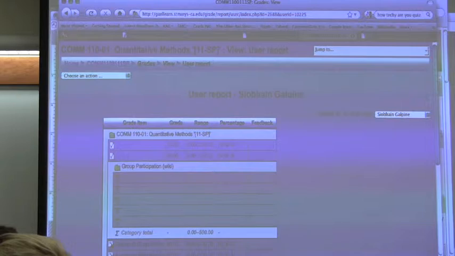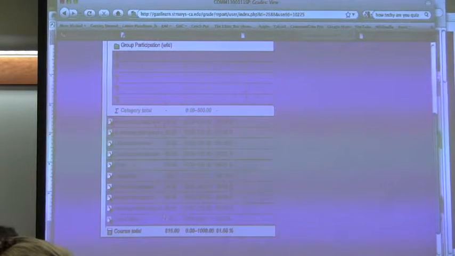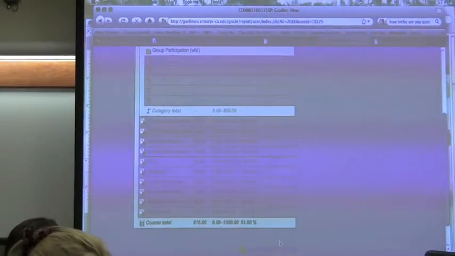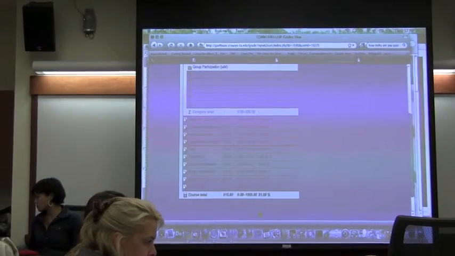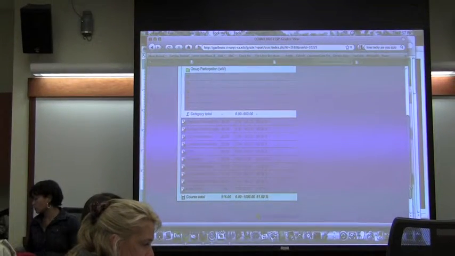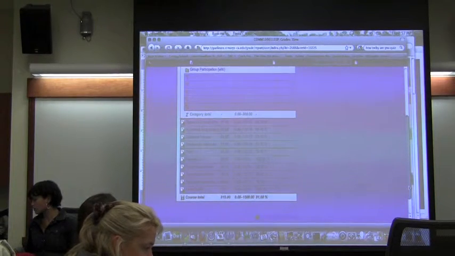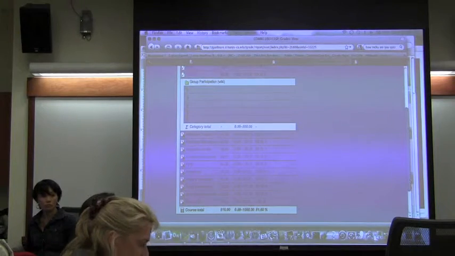And if you scroll down now, you'll see her grades on each item in the course. So there was a total possible of 1,000 points. She got 816, which is 81%, and so she got a C.